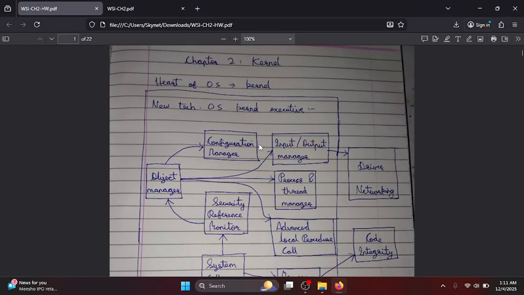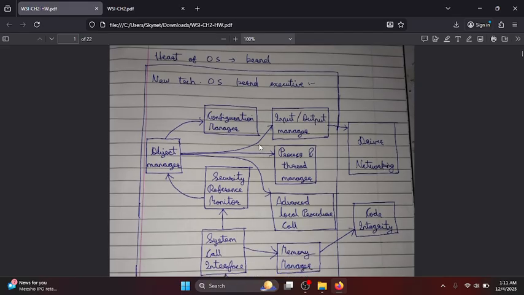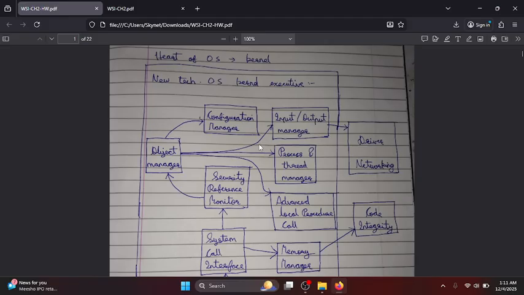So, starting the chapter, kernel. Now, first of all, the kernel can be defined as the heart of the operating system. Basically, on our hardware, we believe that we directly use the operating system. However, the operating system that we use is a user level application. The major and core component is called the kernel.